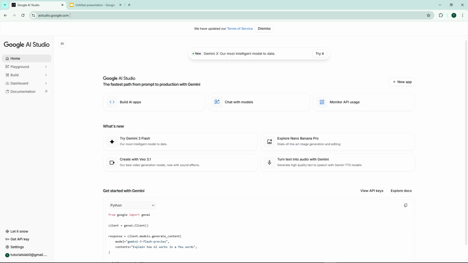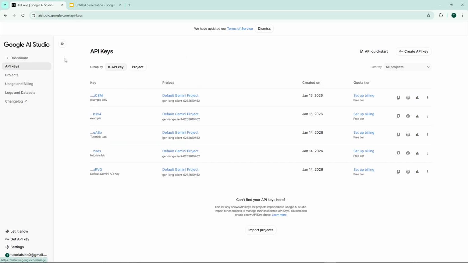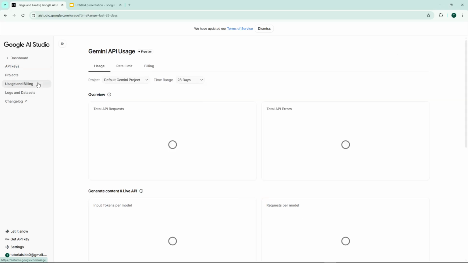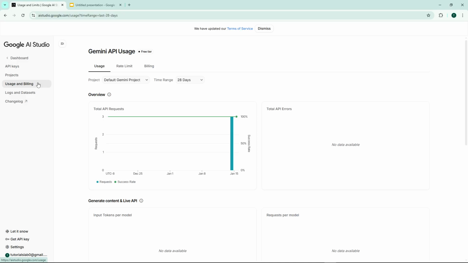After signing in, look at the left panel of your screen. You'll see several menu options there. Click on Dashboard, and from the options that appear, select Usage and Billing. This section gives you an overview of how you've been using the service and where you can manage payment details.